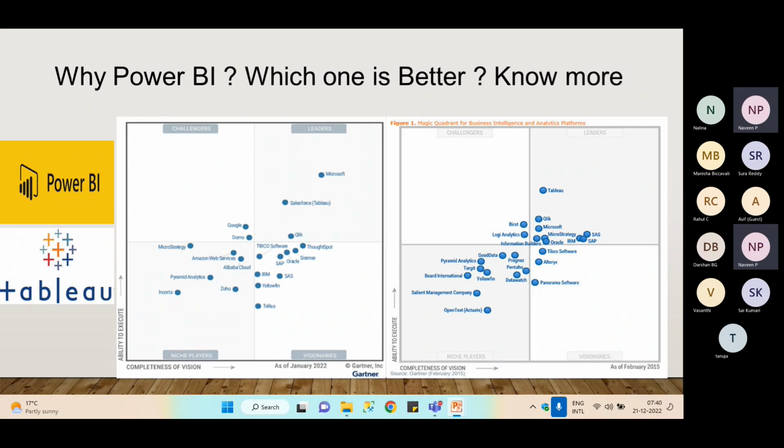We also have other BI tools. Salesforce is there. Recently, Salesforce purchased Tableau and acquired it. If you look at 2015, it was only Tableau at the top. Previously Tableau was the number one tool in the market, but for the last 5, 6 years, Microsoft Power BI has held the number one position in the market.